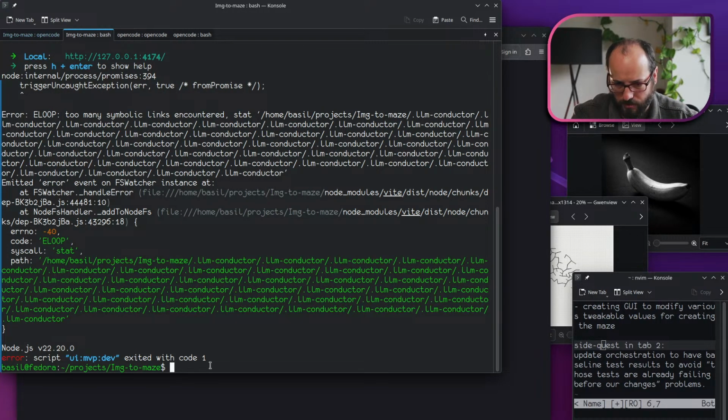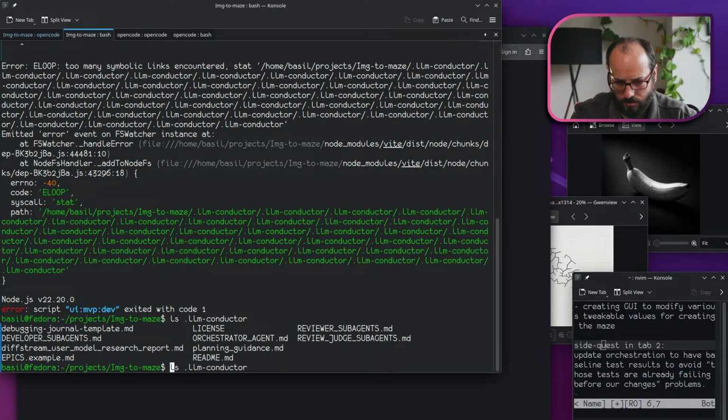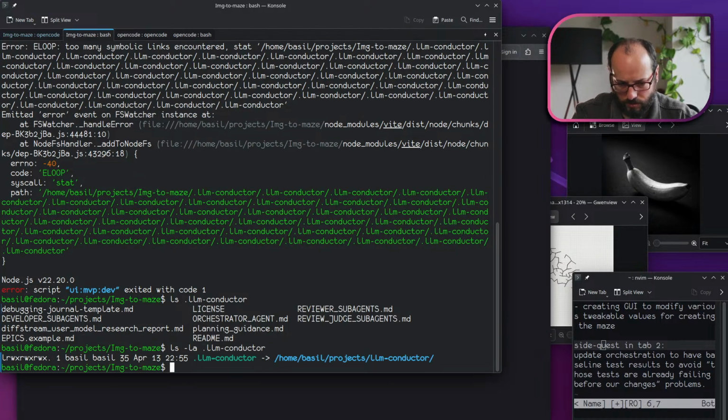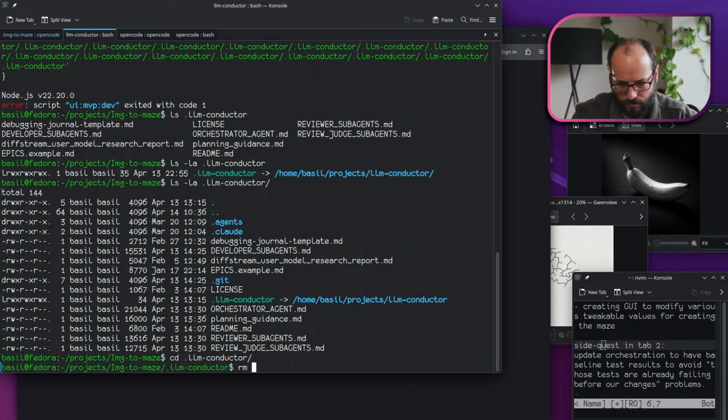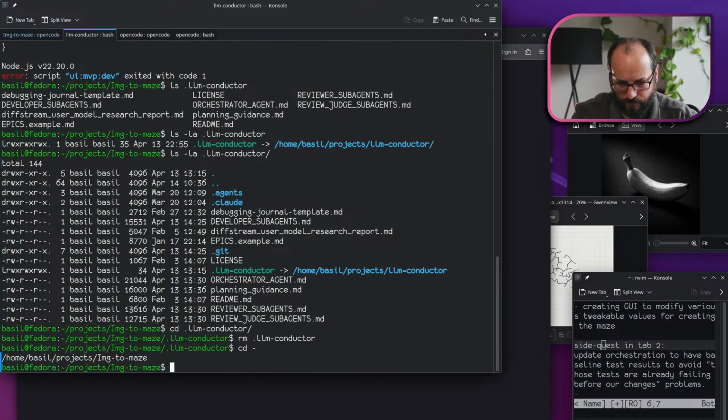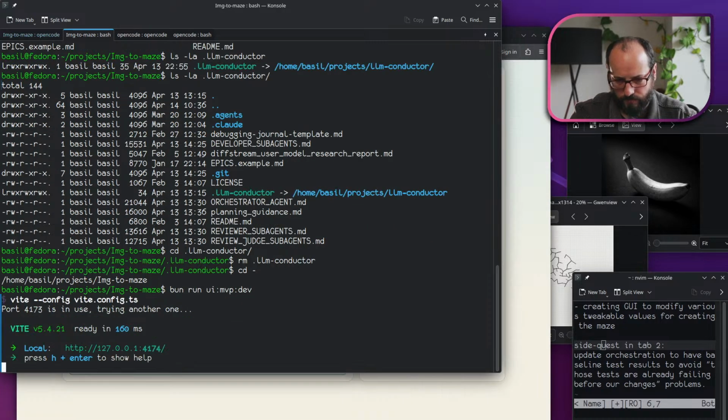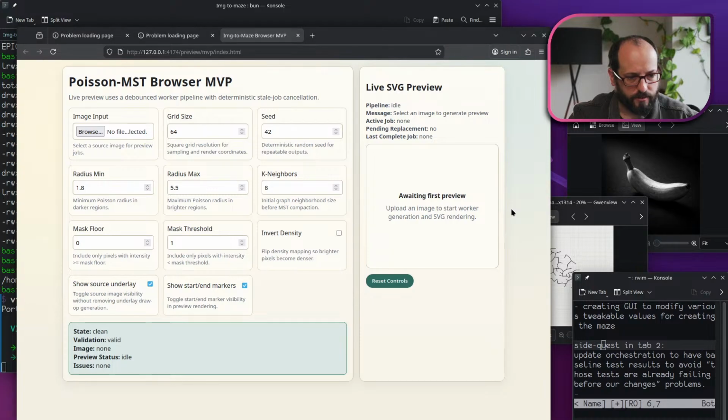Error: script exited with code. Okay, well. Too many symbolic links encountered. Oh. ls -lm conductor. Oh, so okay. Now maybe it will work. There we go. Hey, look at that. Okay.